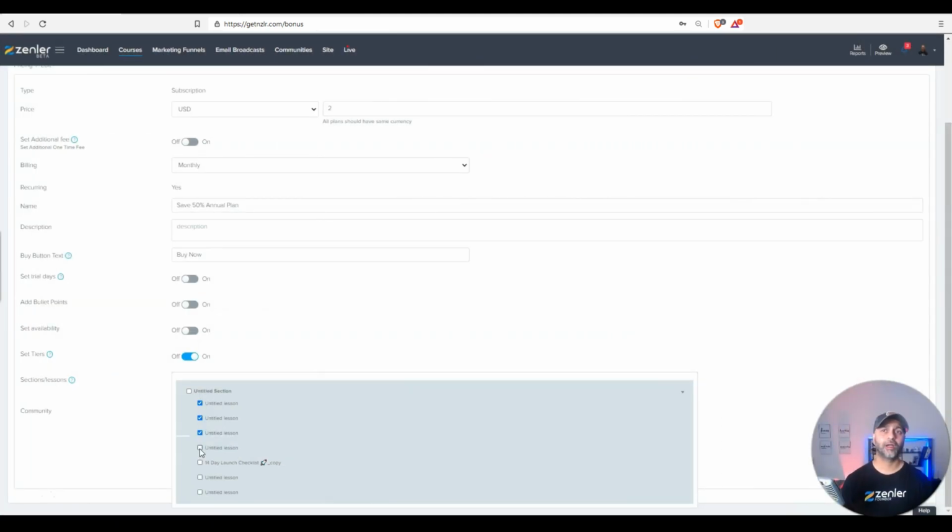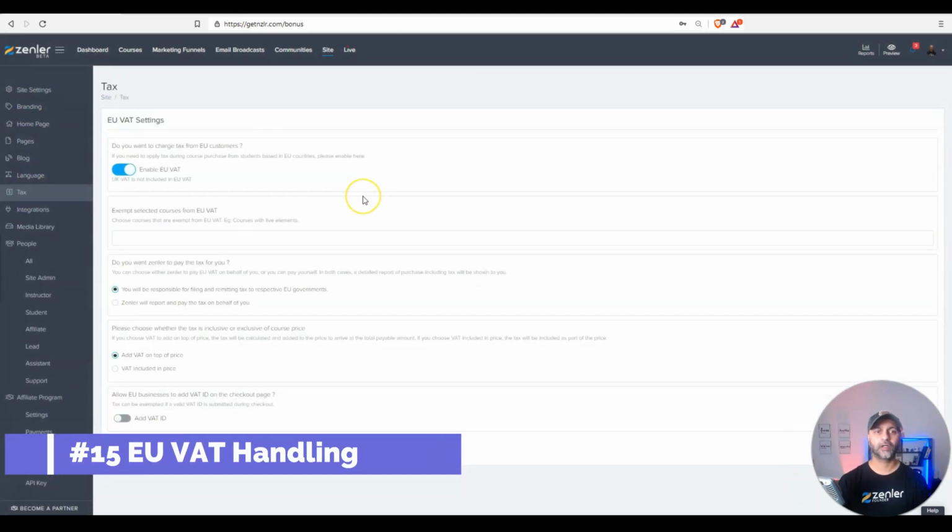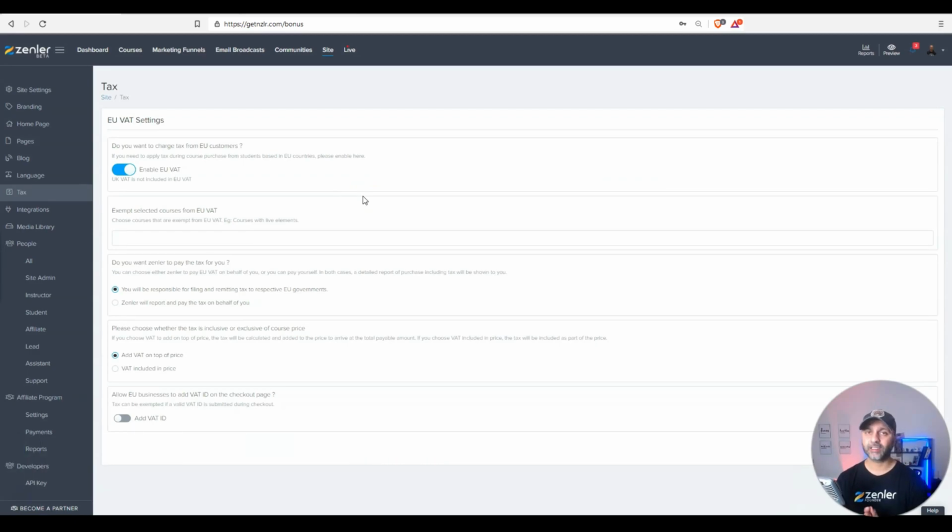For the next one, it's 2 little things. One is, of course, unlimited courses that you get with New Zenler with unlimited students, but New Zenler also takes care of your tax handling. So if I go to my site here and go to tax, you can enable EU VAT taxes. So if you live in the European Union, you can enable this, and then you can also take care of all this stuff here. And if you enable this checkbox, then your students or customers can add a VAT ID during checkout, and that field becomes enabled at checkout.